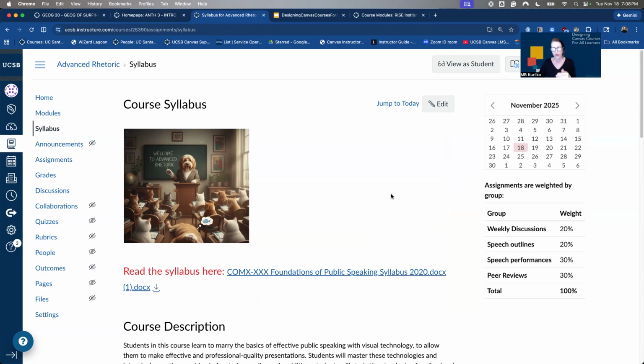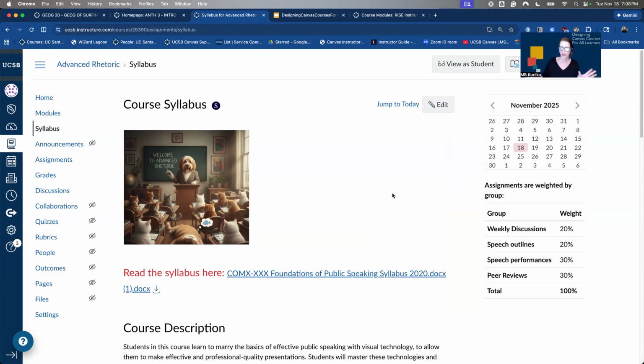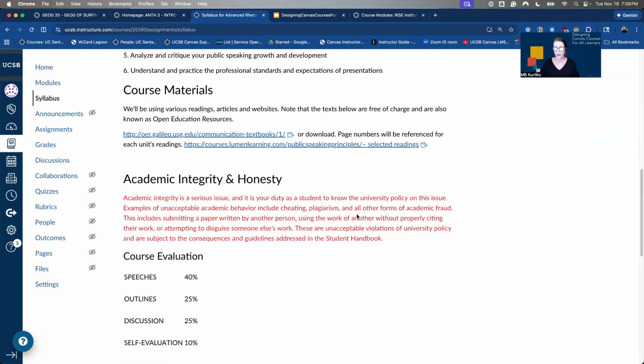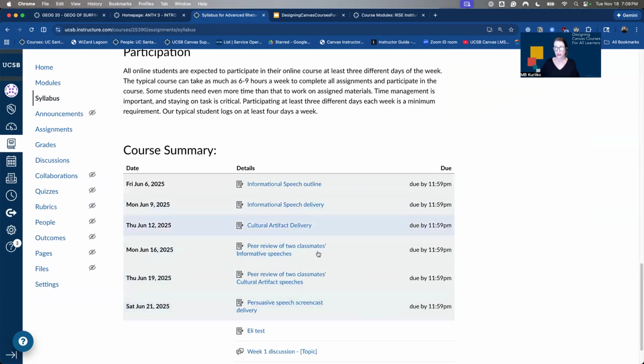It is a page, but it's supercharged because once you put a due date or a to-do date, you can put to-do dates on pages, once you do that, it is populated down here in the course summary. So this is a page with some power in it.